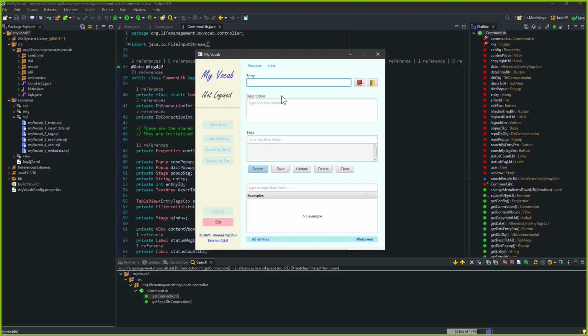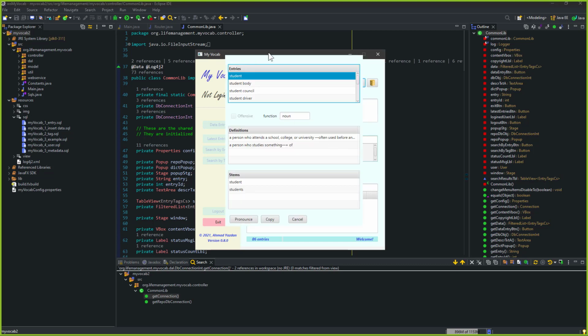So for example, the entry, let's say student. Okay, so we have two buttons here. One is a dictionary. Actually, it's connected to the Merriam-Webster web service. If I click on that, it creates a request to that web service, and it brings up the information from the Merriam-Webster online web service. Okay, there we go.